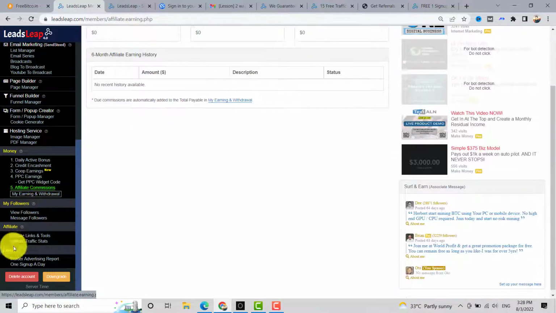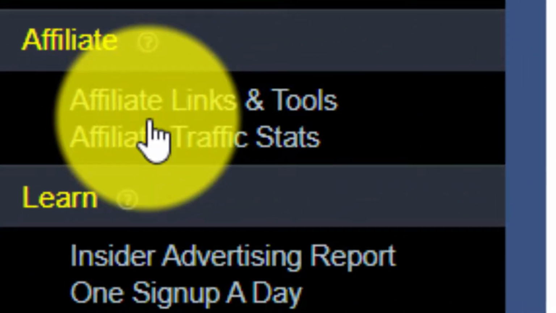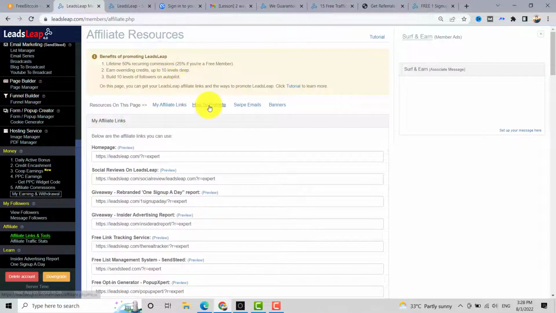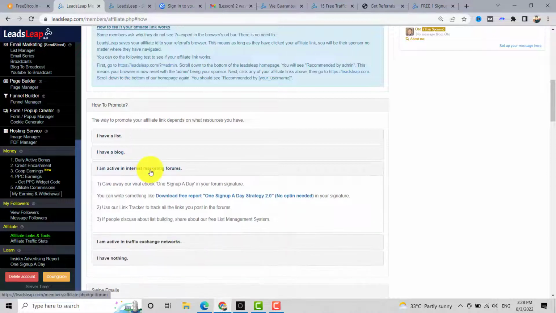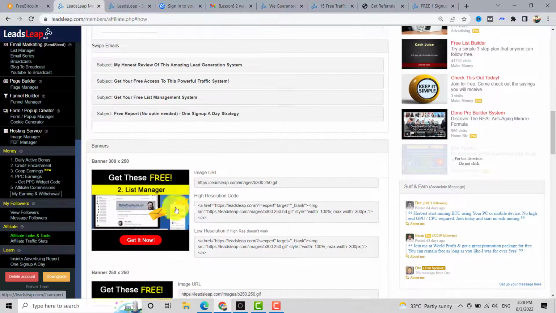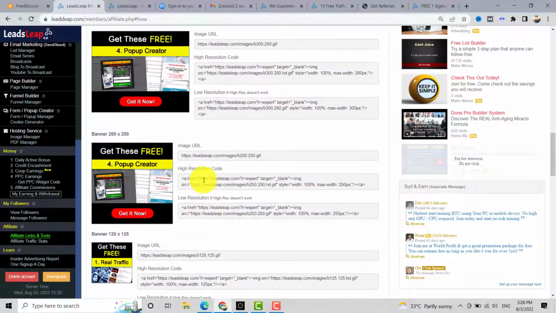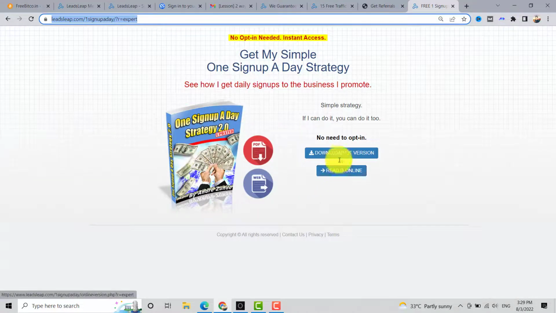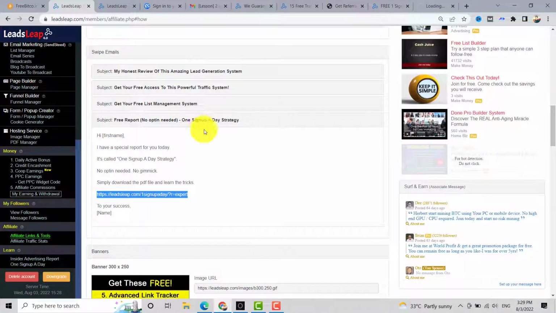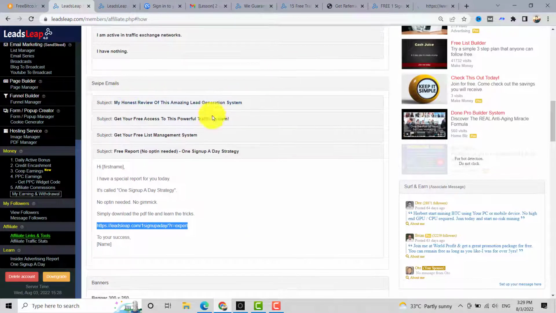All you need is to go on affiliate links and tools. All the tools that you need to promote Leadsleap are here. You can click on how to promote. You can create a blog post by creating a sales panel, email swipe, and also banner ads that you can use by adding these ads on your website. Or you can also promote this free report by sharing this link with some of your friends that are involved with network marketing, affiliate marketing. Let's check this on the new tab. Then you can share this link, and your affiliate link is embedded in this ebook. That's how easy it is to promote Leadsleap.